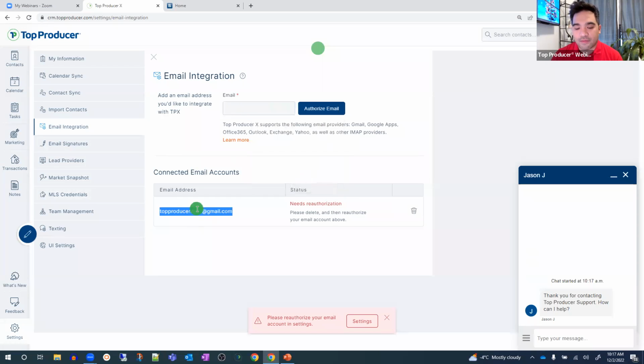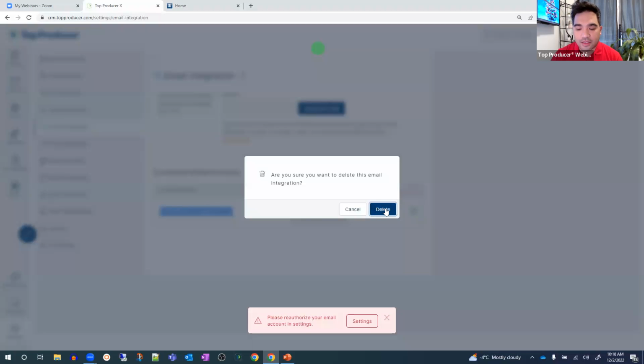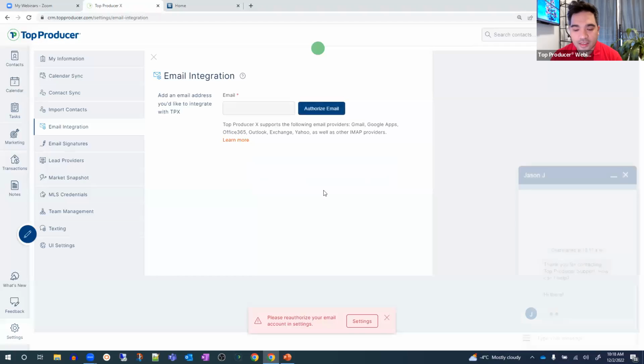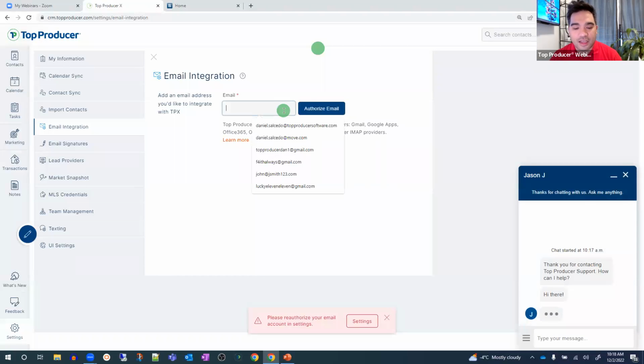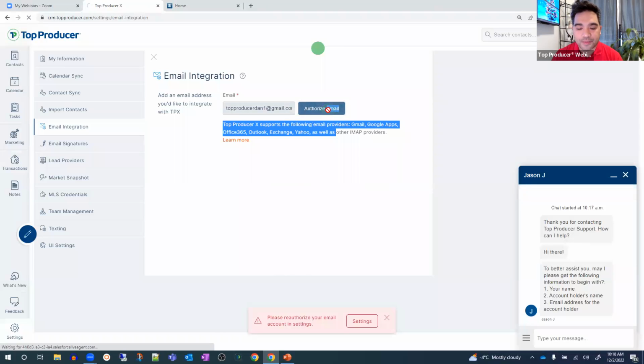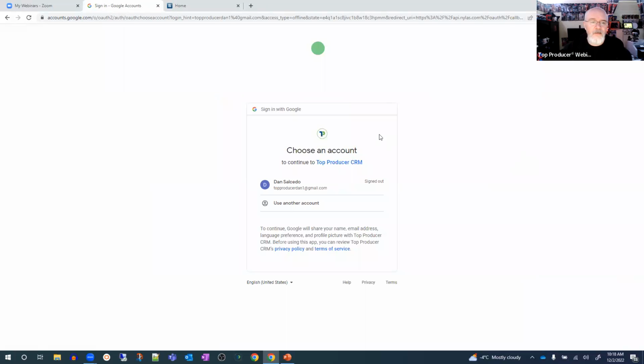So like I've already done it for myself. Actually, mine looks like it needs reauthorization. So let's go ahead and do that, right? I'm gonna see how this works live with you guys. So I don't have anything in there. I'm gonna plug it in. I'm gonna hit authorize.